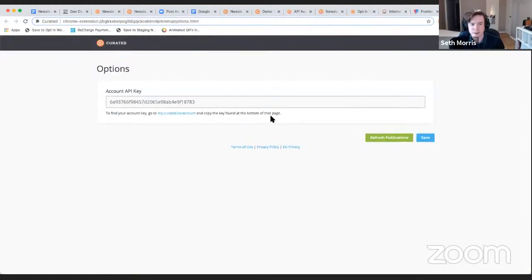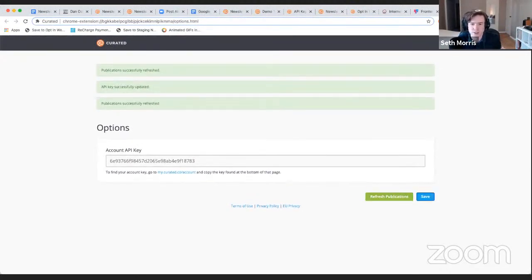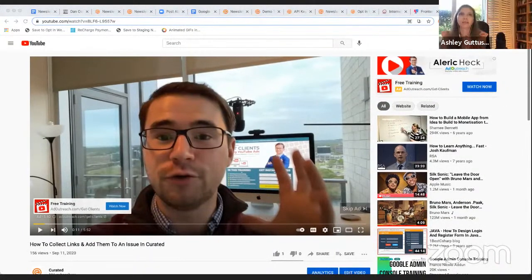Make sure it's, yeah, there you go. Hit options. And then you'll refresh publications. That's just telling the Chrome extension that you have more publications. And then if you go ahead and close it out. I think I have to. Yeah, go ahead and if you just want to exit out that page and then X out.